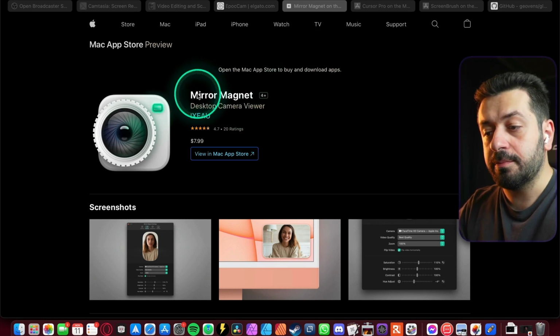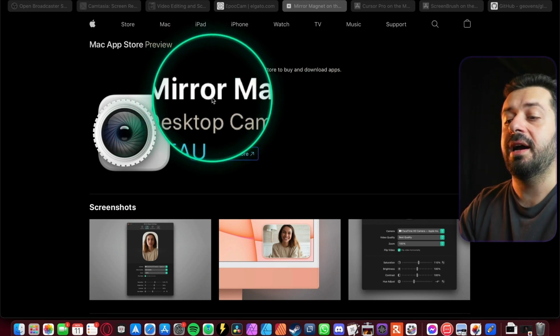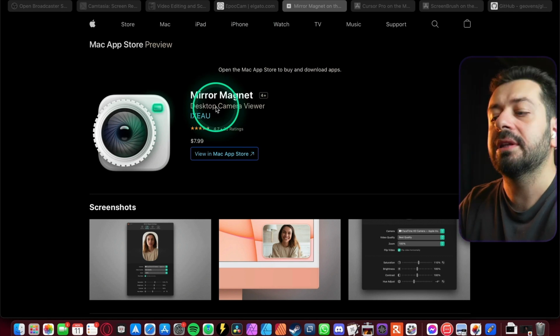Overall, it is a very powerful and very worthy software to buy. It's called Mirror Magnet. It's only available for a Mac.